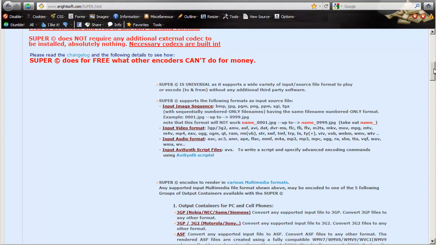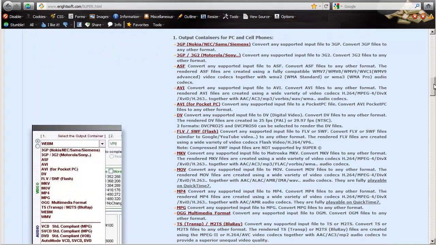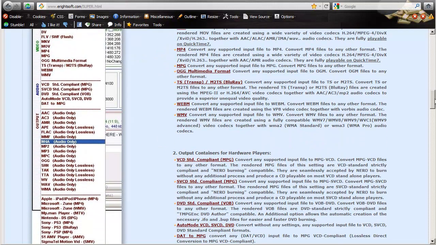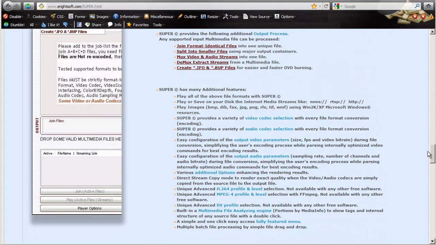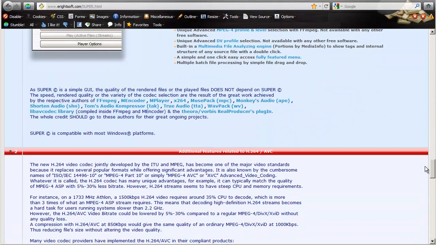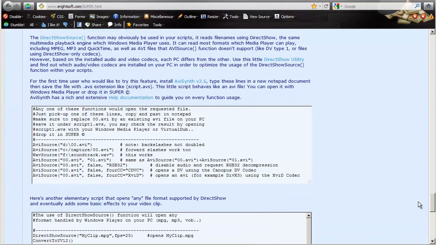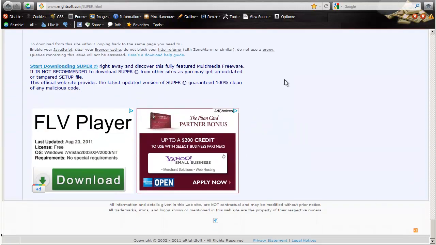And it gives you everything that it does. It breaks it down, all the codecs, all the steps, all the files it can work with. It's a really, really versatile program. But you just want to download it so you can take your YouTube videos that you have and convert them into something easier to work with in Adobe. And that's what we're going to do. Yeah, it's a powerful program. Scroll all the way down to the bottom of the page and click on Start Downloading Super.